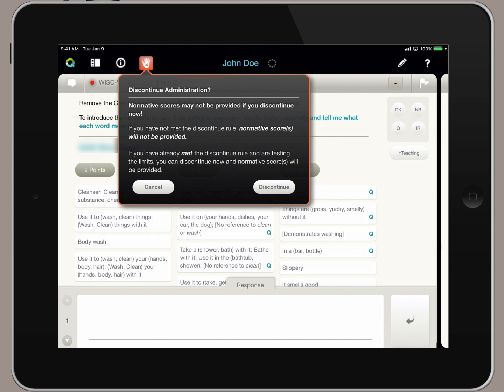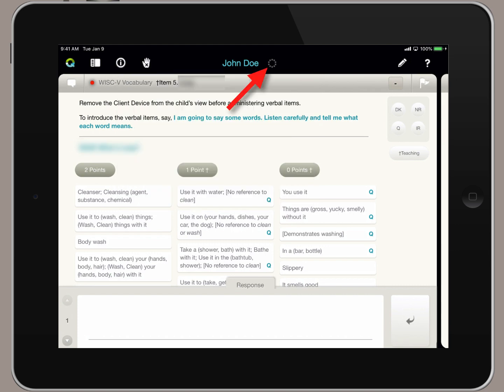Just to the right of the client name, you'll find this circle of dots. Tapping this will let you know the last time data backed up to the website. If you find a red X through this, that means that you're not connected to Wi-Fi, which is fine. You'll always be able to administer assessments on Q Interactive, even if you're offline.